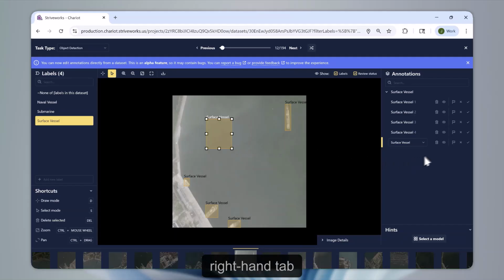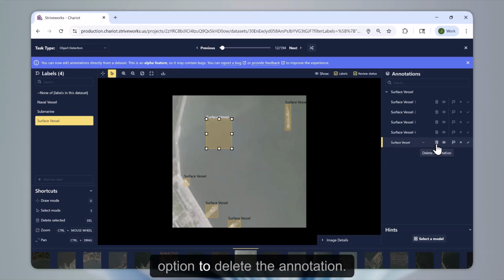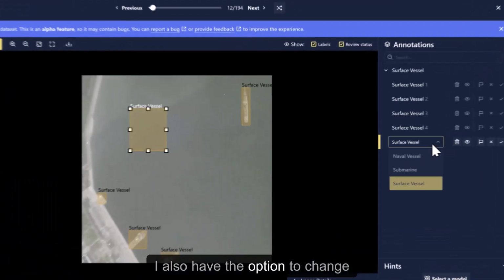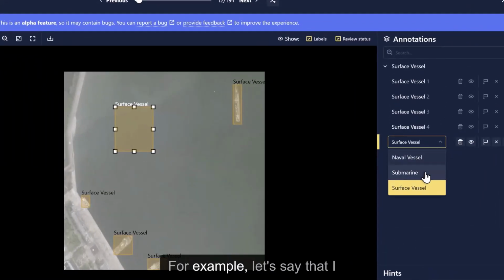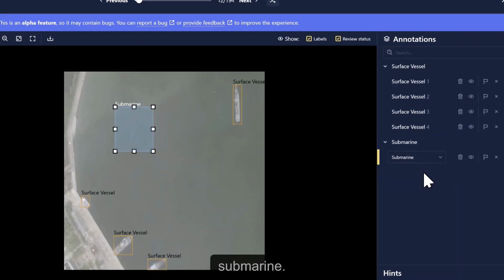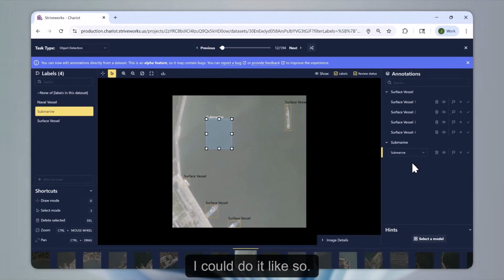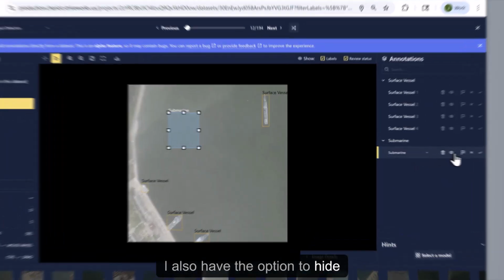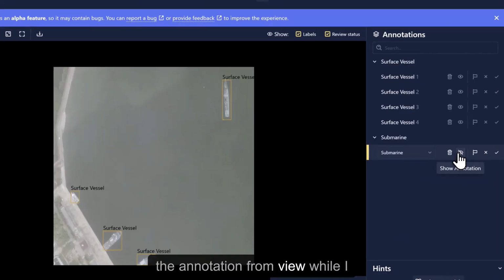Going over to the right-hand tab here, I see that there is an option to delete the annotation. I also have the option to change the label. For example, let's say that I thought this should be a submarine. I could do it like so. I also have the option to hide the annotation from view while I continue to annotate.